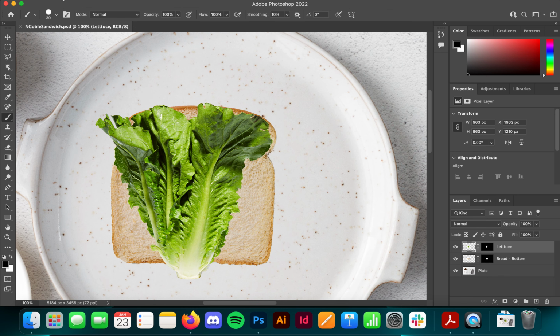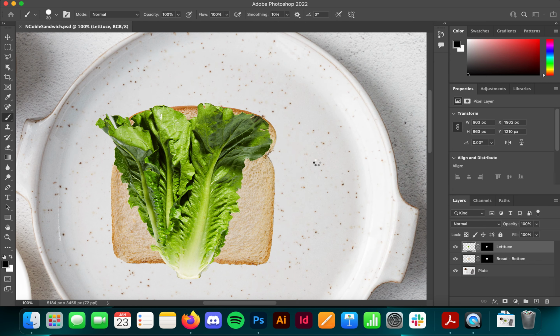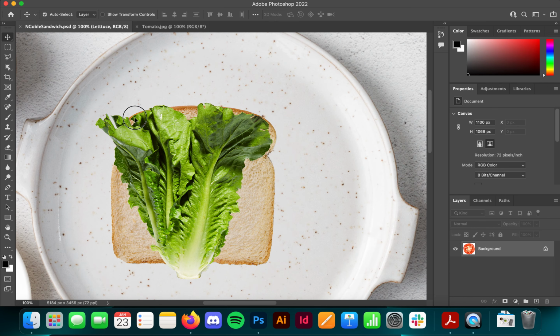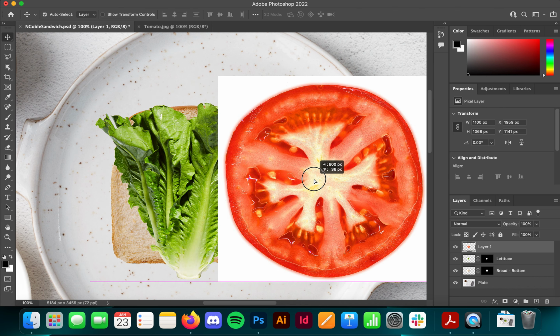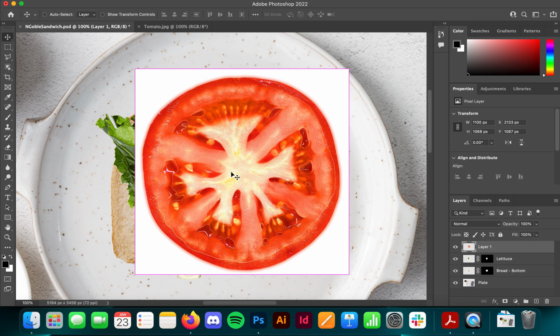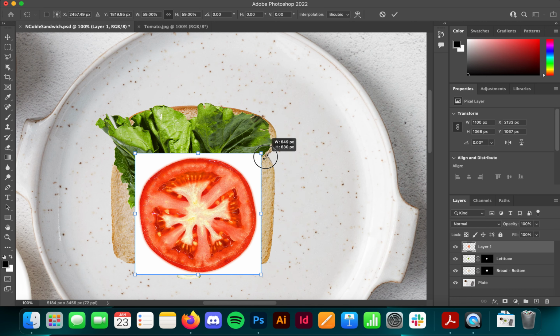Next, we're going to do File, Open, and I'm going to do it a little bit differently. So we're going to do tomato. I'm going to look at this tomato for a sec. I'm going to drag it over using my move tool and drop it. Notice that's a giant piece of tomato. I don't think tomatoes are that big, so we're going to do Command T to transform. We're going to get it a little bit more realistic, right?